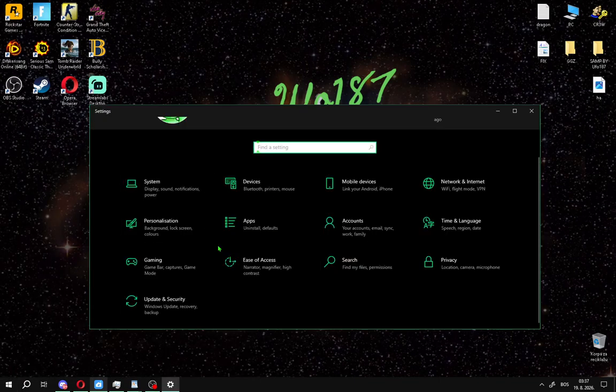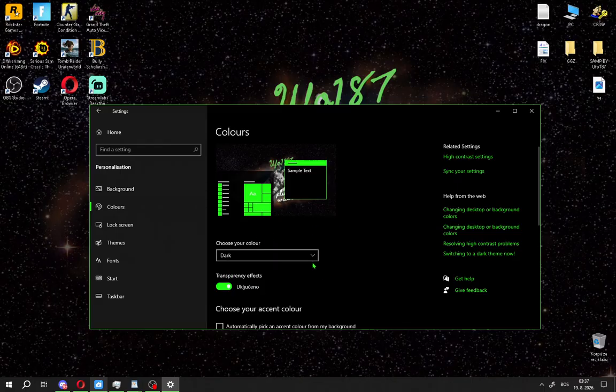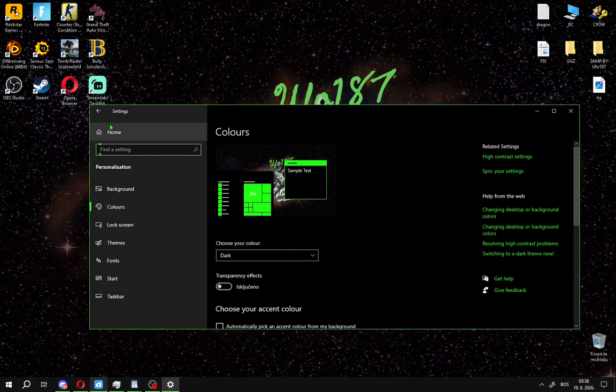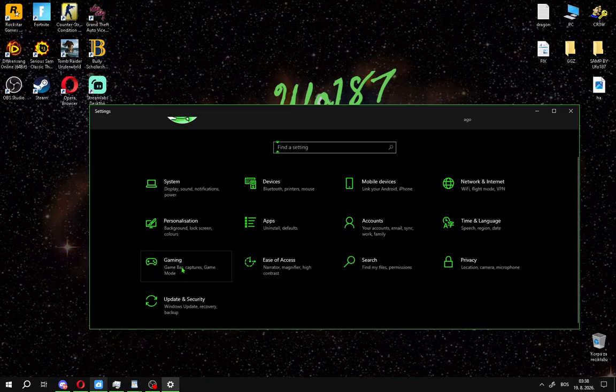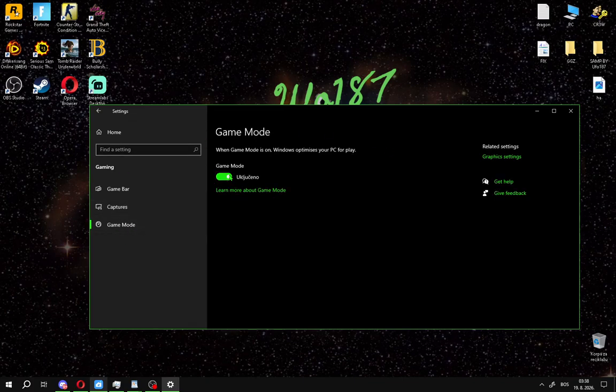Open it and move first to Personalization, and move down to Colors, and you will see Transparency effects. If you have this on, switch this off. Move back and move now to Gaming. Open it. If you have this Game Bar on, just switch this off. And also move to Game Mode. Make sure you turn this on.